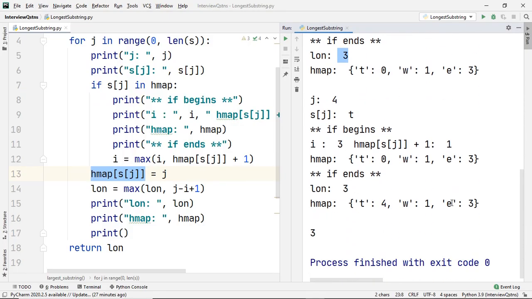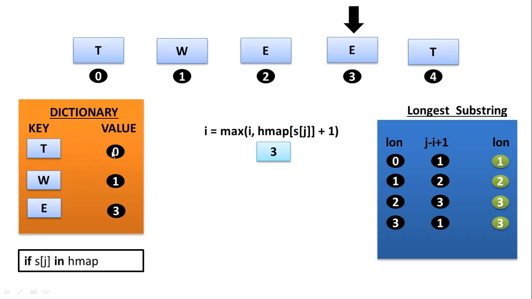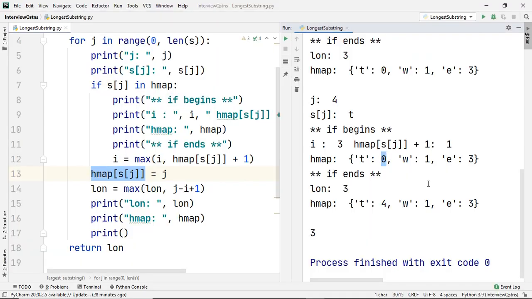Finally, when the value of j is 4, the element is t, we once again move inside our if statement, and now in this case i was 3 and the result of this computation comes out to be 1. Then we find the maximum value between 3 and 1, which happened to be 3. And once again, before ending the if statement, I printed the status of the dictionary hmap. As you can see, the value of t is still 0.